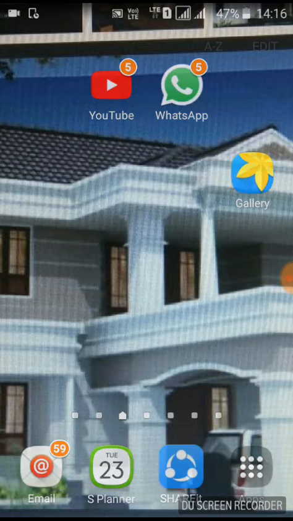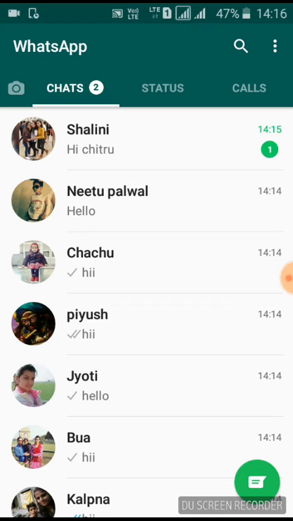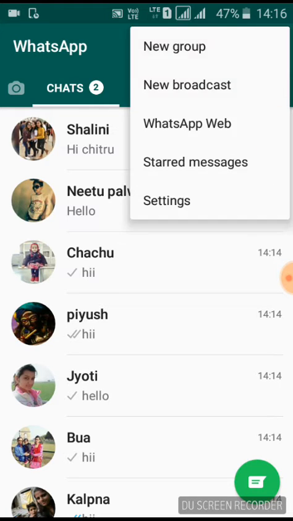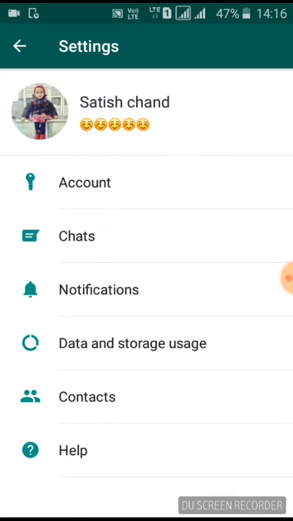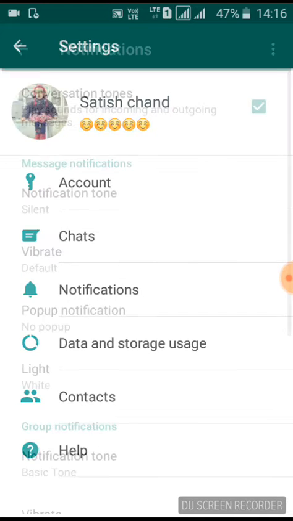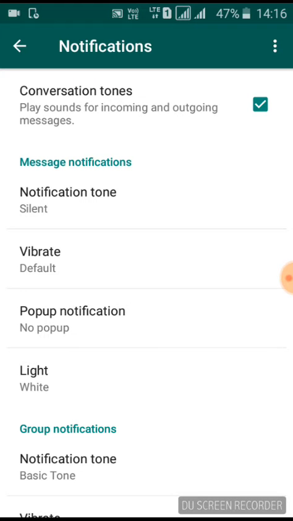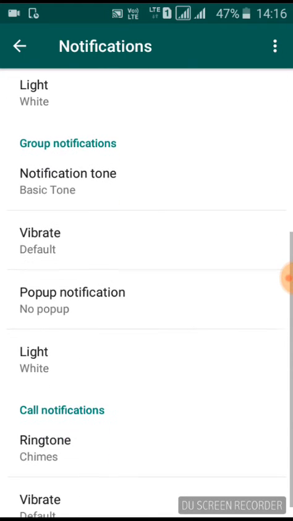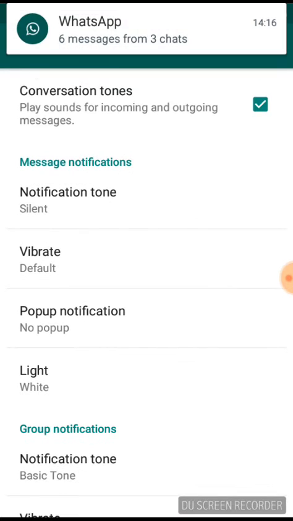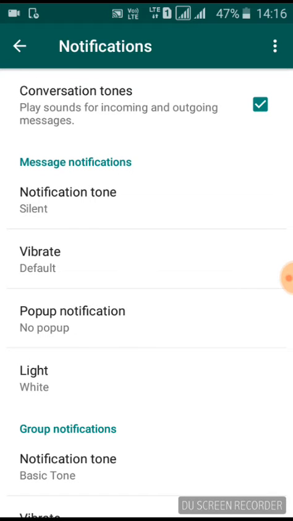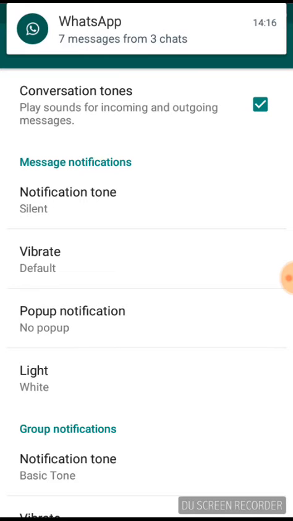First step, open WhatsApp and then click on these three dots, and then click on settings and then notifications. You can see that there are three options: message notifications, group notifications, call notifications. I want to change the message notification ringtone, so I have to click on notification tone.